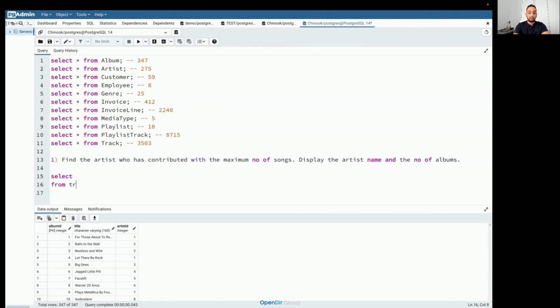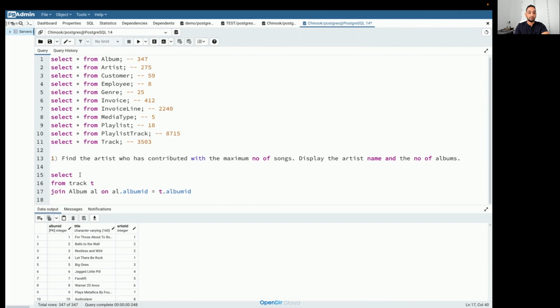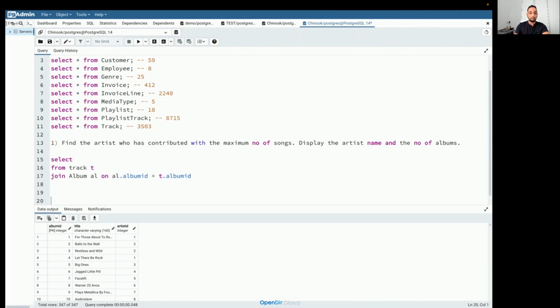So I'm going to start with track, because I want the number of songs. Then I need to do a join, because finally I want the artist, but I cannot join directly with artist, so I can join with album. I'll say album here, and let's give it an alias like EL. How do I join track and album? I have the album ID, so I can say EL dot album ID equal to E dot album ID. Okay, that is fine.